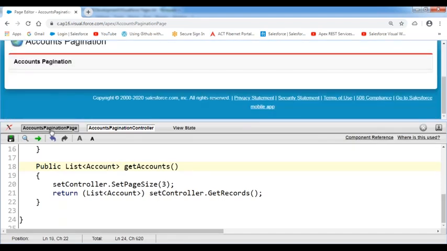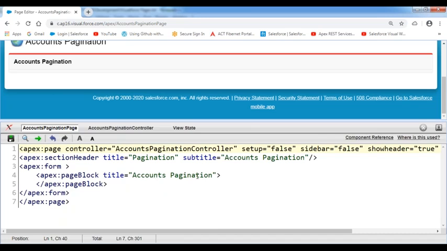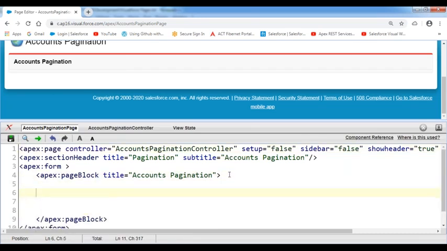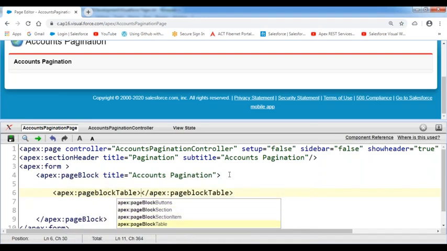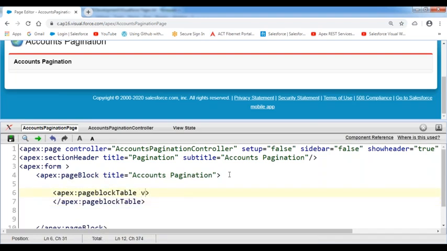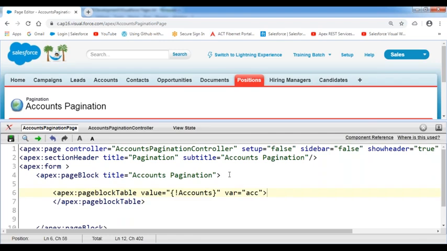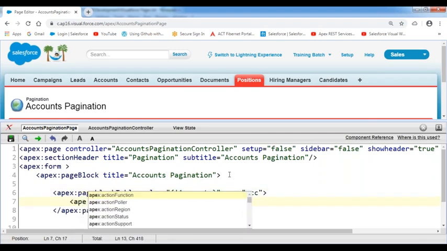Now let's see how we can represent these records inside my Visualforce page in tabular format. So let me go to that Visualforce page. I'm preparing an apex:pageBlockTable. We have to specify the value property. The records are available inside my accounts collection, and var equals acc. Now I'm indicating the column values over here.